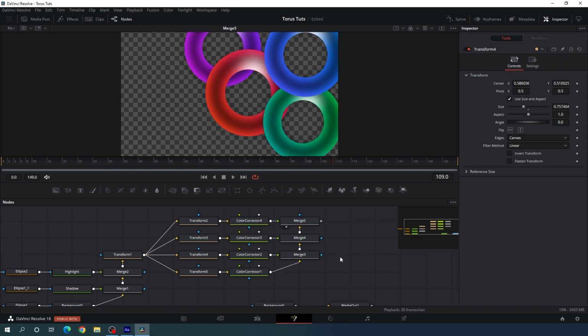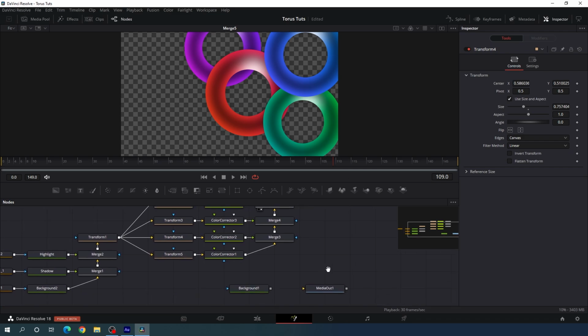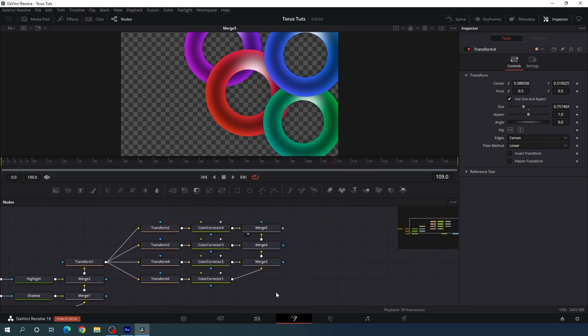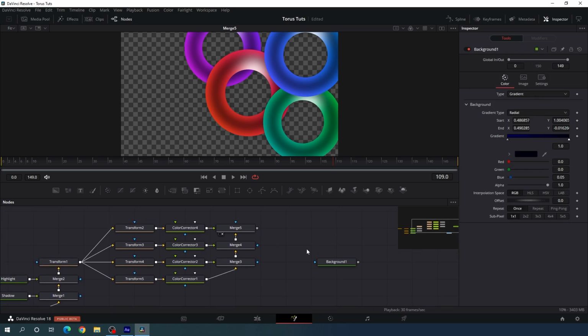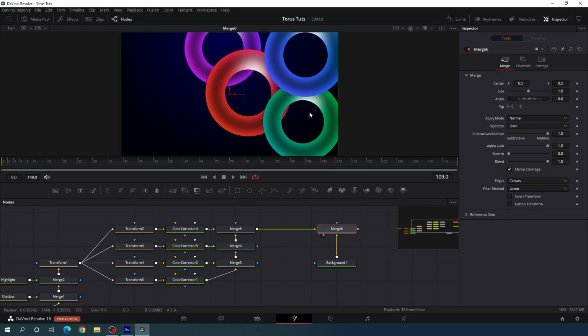All right, finally we have to merge these circles with the background. So here we have the background. Let's drag and drop over here. Now let's merge this with the background. So here we have the main output. Let's connect the output with the background and we will get the new merge. Let's drag and drop to the viewer, and finally we will get this type of output.